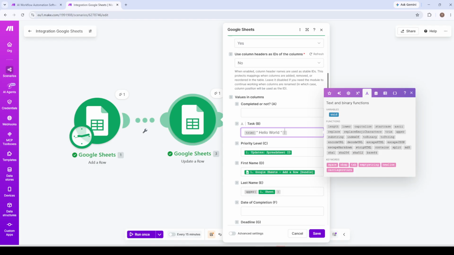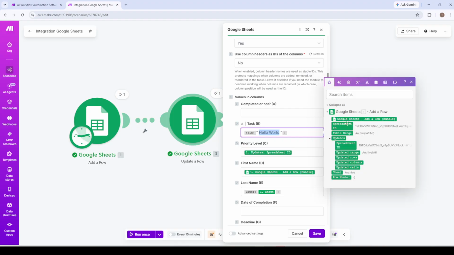The final step is to place the text variable you want to clean inside the parentheses of the trim function. So the expression reads something like trim, opening parentheses, your variable reference, closing parentheses. In a real scenario, this looks like trim of double curly brace, the module number, a dot, the field name, double curly brace. That notation is how Make references data from earlier modules in the scenario. The number identifies which module produced the data, and the word after the dot names the specific field.